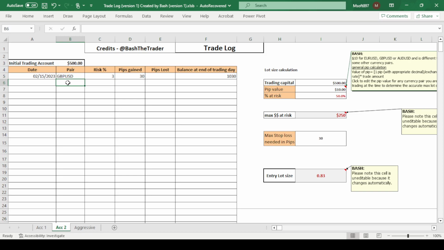The next day you come again, let's say you trade AUD USD, and you risk 5%, you gain 20 pips, your balance increased from 130 to, let's say, 170. It's the same thing. The next day again you come, maybe you risk 2%, and maybe you lost about 3 pips or so. You put the value as balance at the end of the trade.